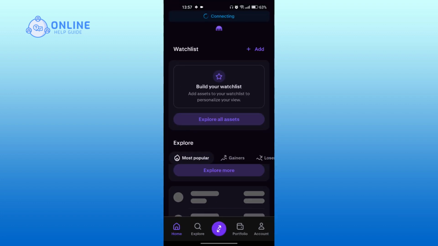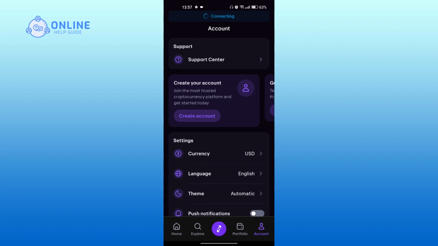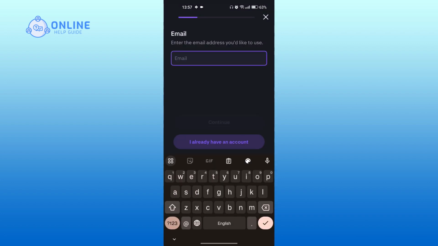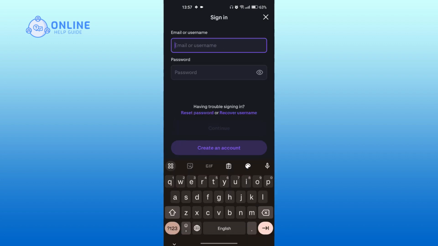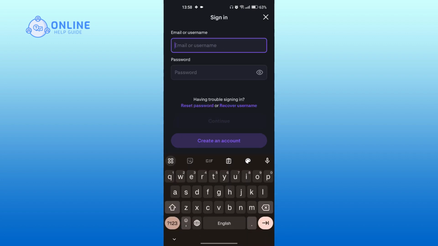Go to the account at the bottom. Then tap on Create Account. You can now create a new account with the instructed steps or tap on I already have an account to log in into your existing account.